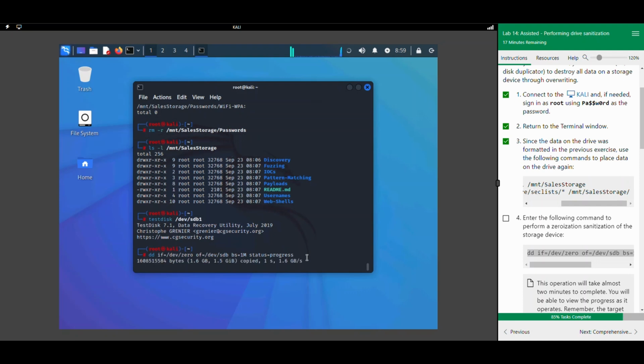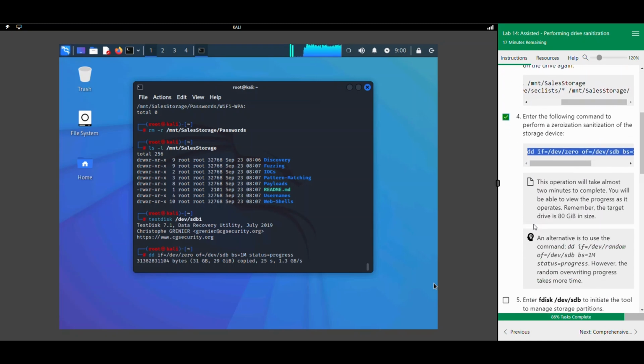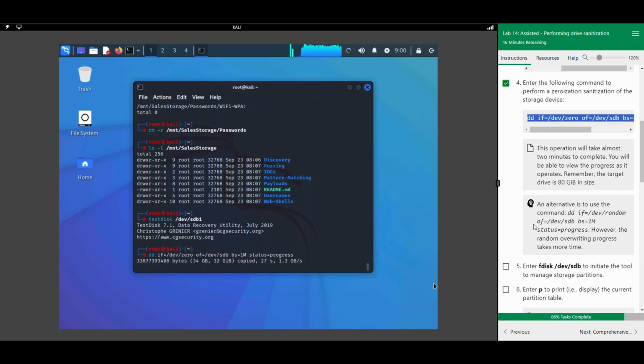Let's go ahead and hit enter, and we can see that we have a progress bar, and we can see that it's going. And I stand corrected. I think I said 1 byte. It is actually 1 megabyte. So I apologize for that oversight. While this is running, we can check off step 4 and take a look at our next step, which we'll have to do shortly.